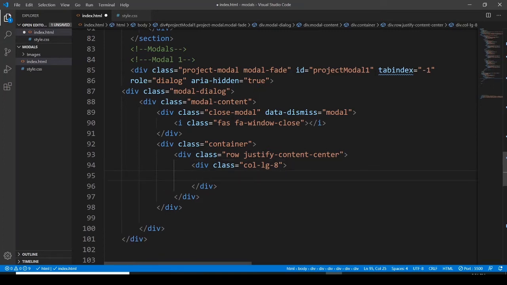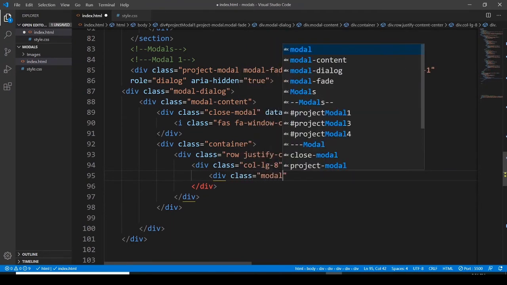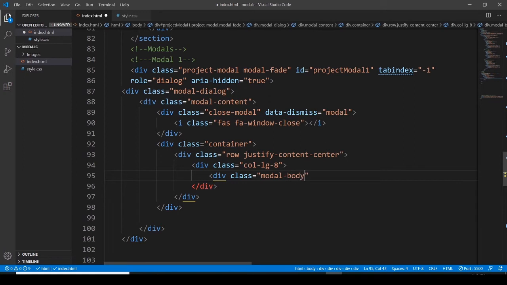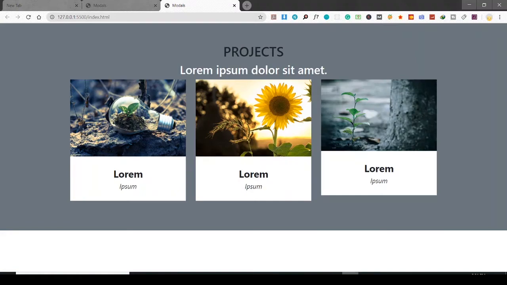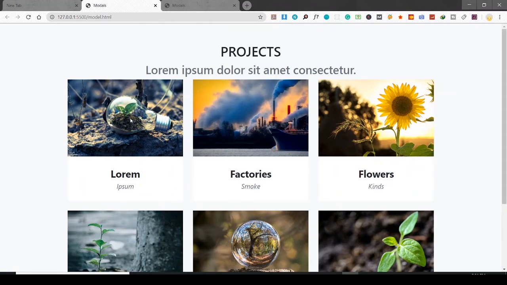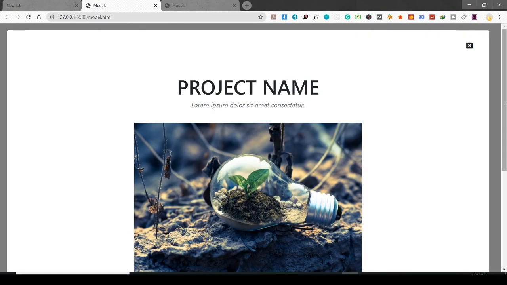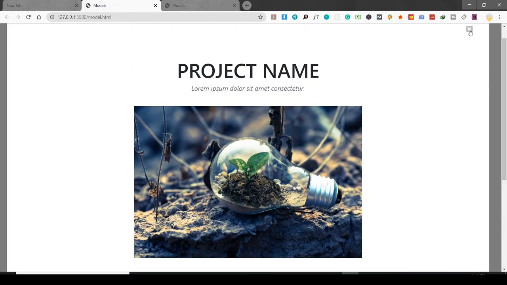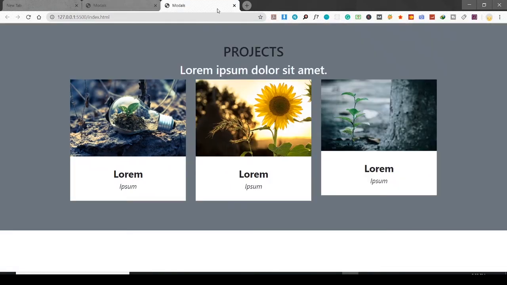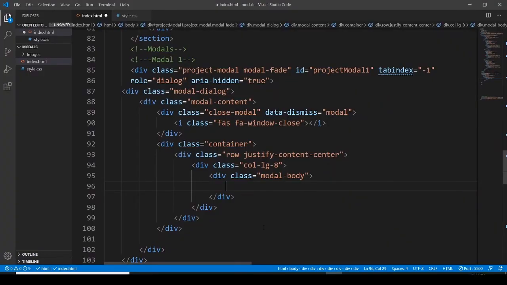And within this, I want to have another division, assigning it a class of modal body. So the modal body would be within this. Now the project details are going to be here. Let me show you what I'm talking about. So when I hover over it, when I click on it, I can see this. So this is the body. We are going to create this one.